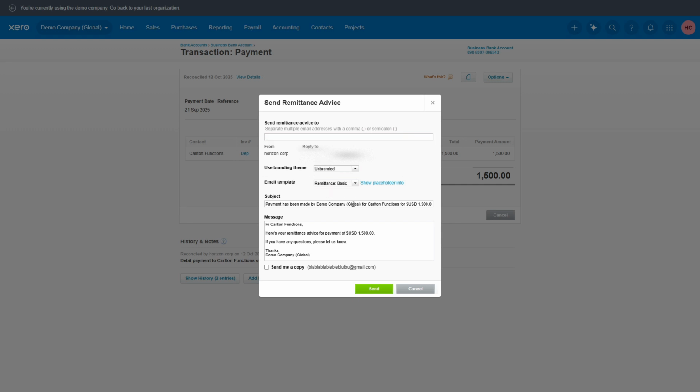Once you've ensured that the email details are correct, go ahead and click Send. This will dispatch the remittance advice to the specified email addresses, confirming that the payment transaction has been properly communicated. Remember, staying organized with your financial transactions is key to smooth operations, and I hope this step-by-step guide has made the process of sending a remittance clear and straightforward.